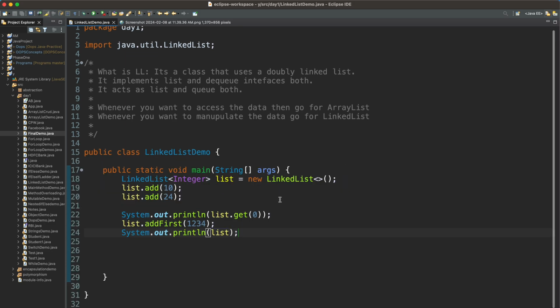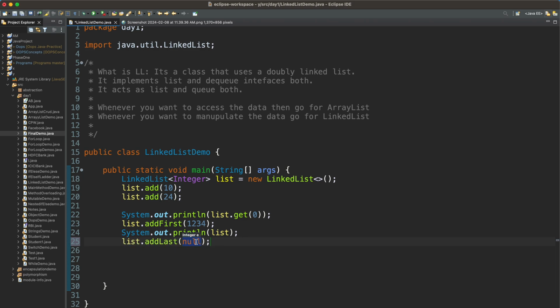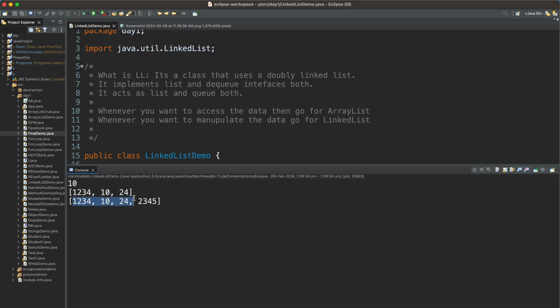Now there is one more method. What's that method? list.add, and add where? Last. Can you see? addLast. Just add at last. So 2 3 4 5 6, something like that I will add. And now I'll print my list and then run my program. Can you see? 1 2 3 4 till 24 were there before addLast. Now after addLast, the data is added at the last.